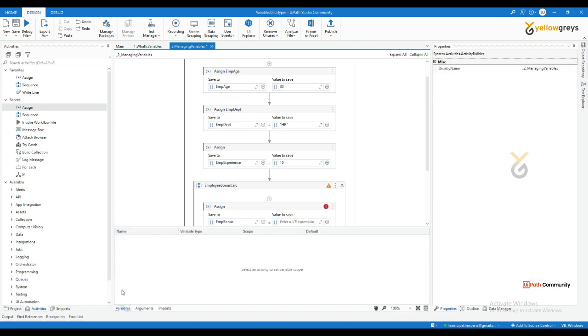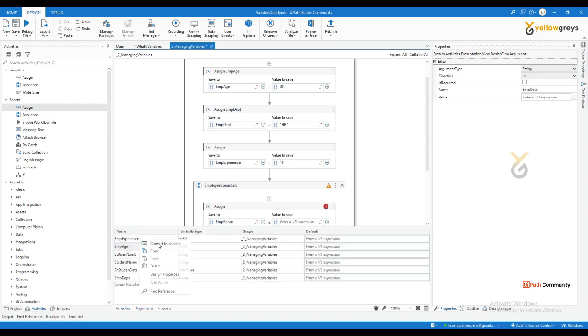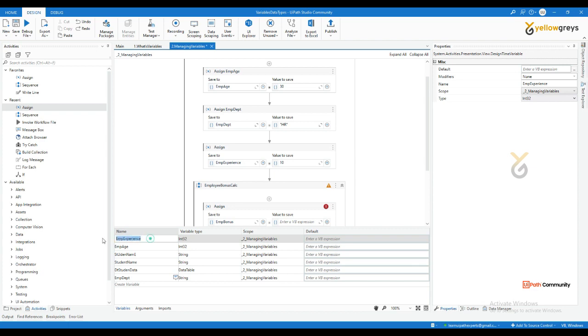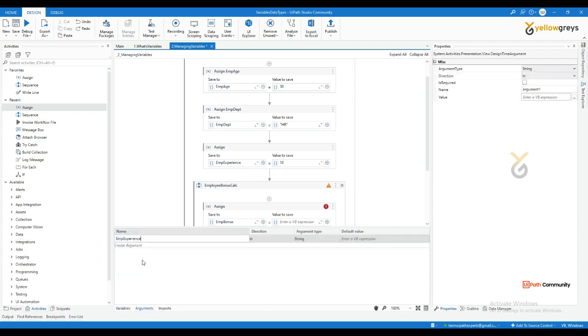Then your variable jumps into the argument panel. If you think, okay, I don't want this in the argument panel, I want to convert it back to a variable panel, you can convert it. Earlier it was very difficult. What we did was copy this, go to the argument panel and paste it. That's how we did it. But in the latest version, we have the option of converting to variable and converting to argument.